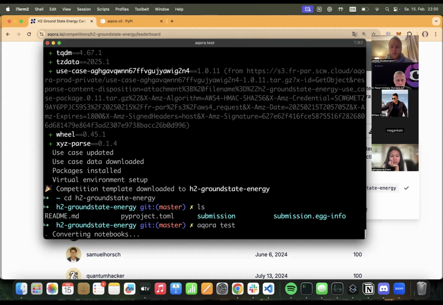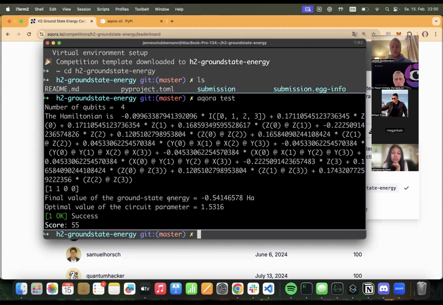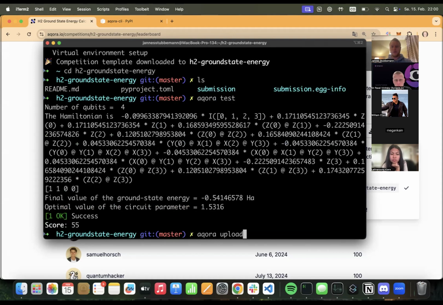So this is what we can do while working on our submission, as there's this live grading functionality and the first submission template. We can just do this, and then we should see. Yeah. So we see there's some printing from the code base, but in the end, we see with this initial submission, we would get a score of 55. If you want, you could already now run the Aqora upload, which would then make your first submission. As my connection is not that great, I will skip this one, but feel free to do that.